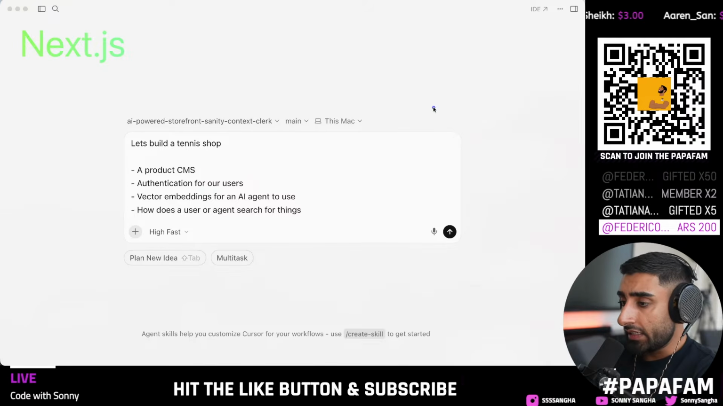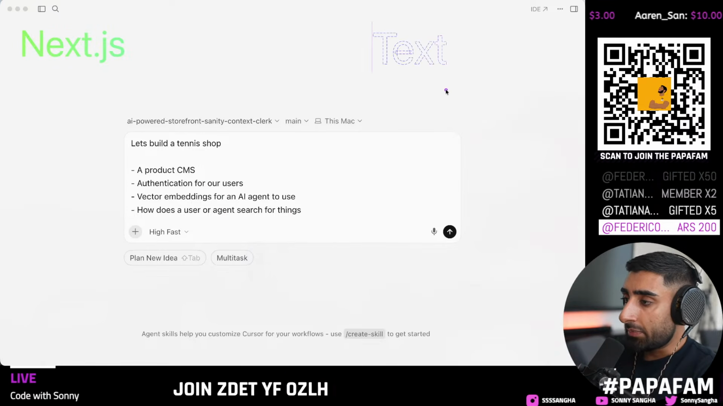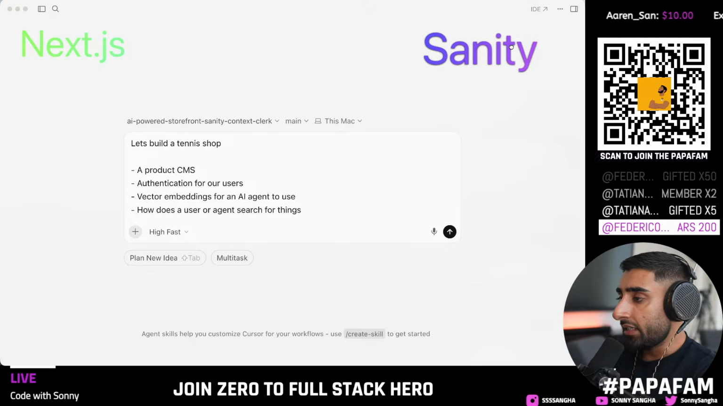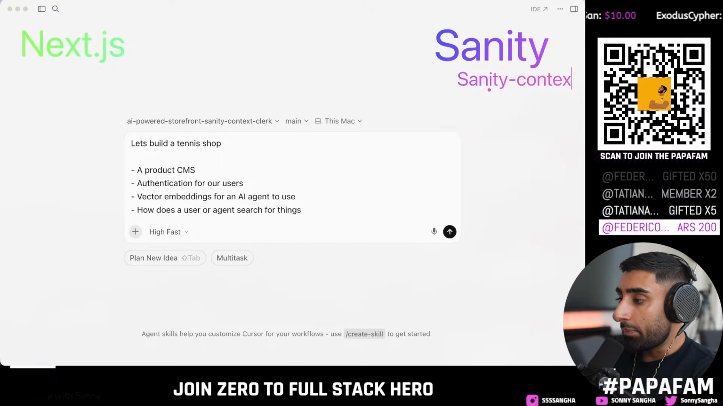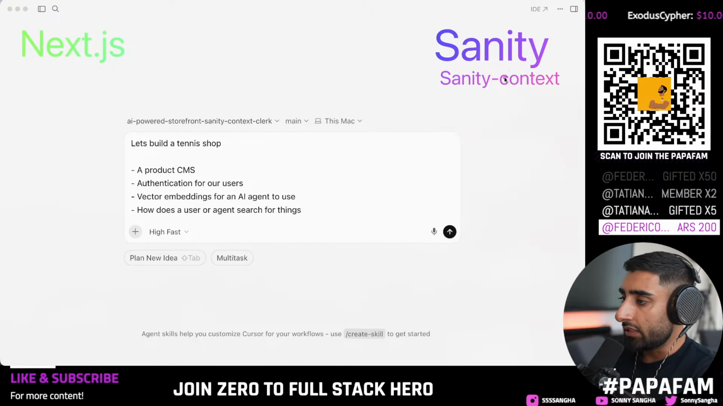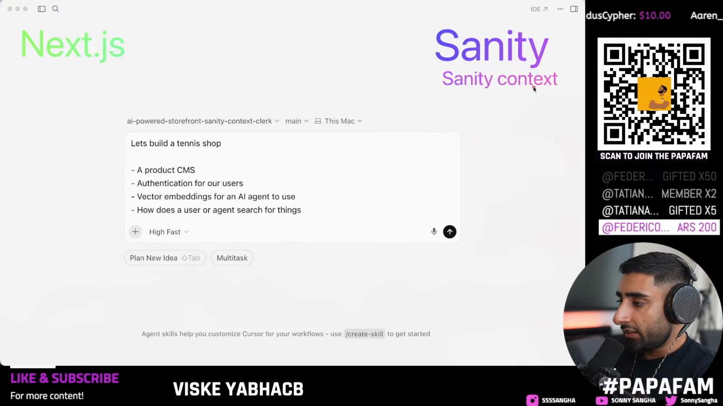Then for the agent side of things, we're going to be using Sanity, and in particular, we're going to be using Sanity Context, right? So Sanity is going to do a couple of roles here, okay? We have Sanity Context. Too much in dev land. We've got Sanity Context for the AI stuff.